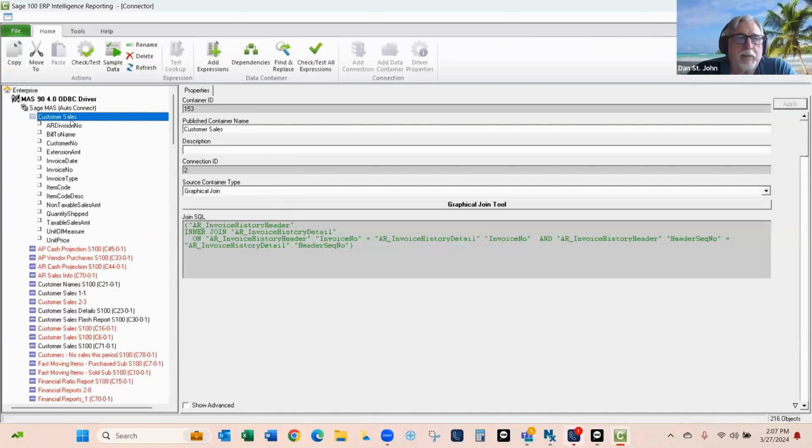In this instance, I'm creating a container that I just called customer sales, and I've chosen some fields to include in it. However, I need to combine some fields. I need the ability to combine fields, like the division number and the customer number.